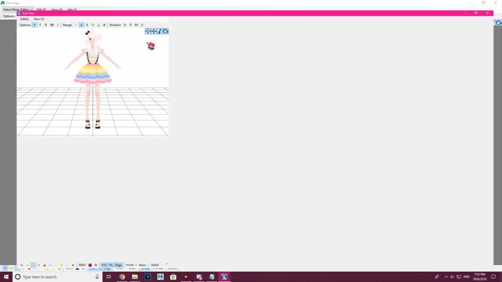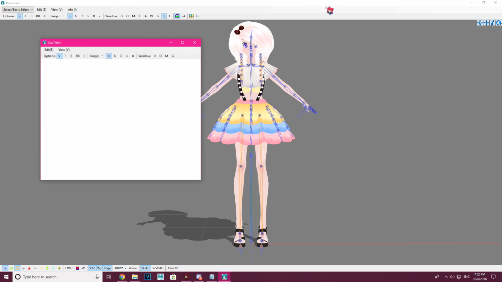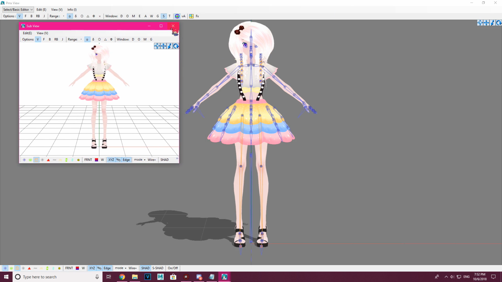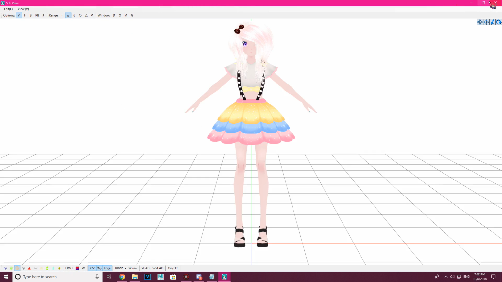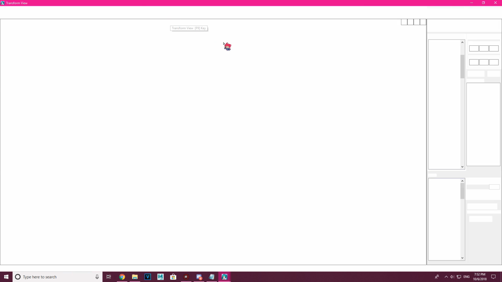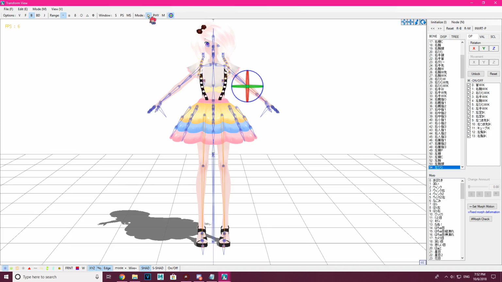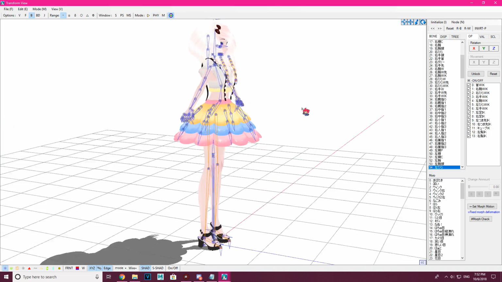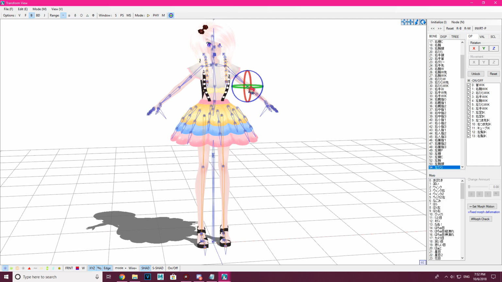But S is sub view, which opens up another window, like a smaller window. You can make it bigger, too, if you want to. I never really use this. And T is transform view. This transform view, you could test the bones of your model, like the rigging of your model or the physics of your model.